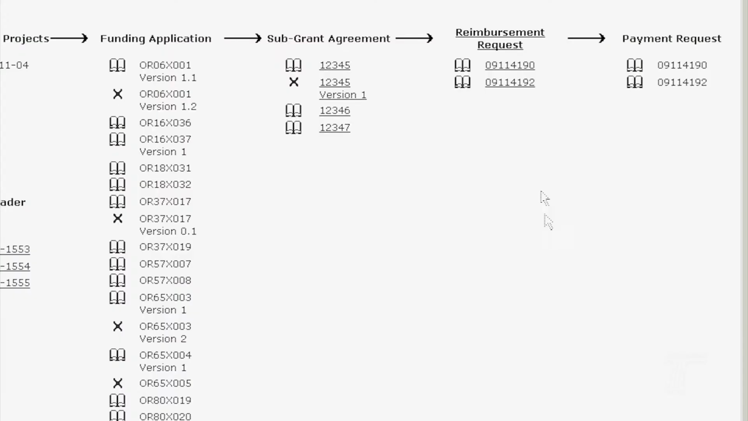So, while I'm on the screen, I wanted to talk about something. Remember I said that reimbursement requests and payment requests share the same number? As you can see, that's what's happening here. I'll talk about this tomorrow too, but if you create a reimbursement request and finish it completely, you're going to see the little open book, meaning it's done. OPTIS automatically generates the corresponding payment request.